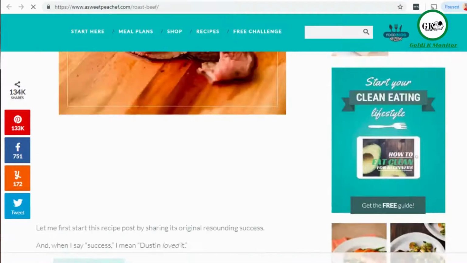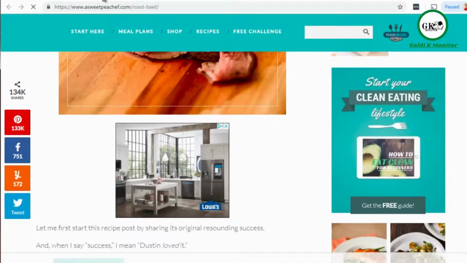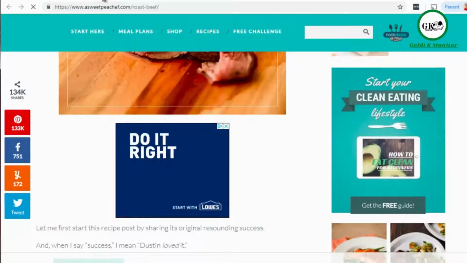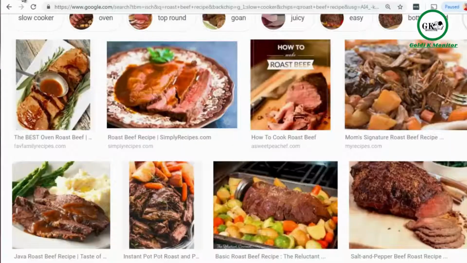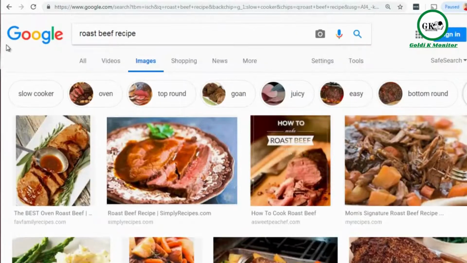Okay, so now that you see why the text surrounding the image is so crucial and important, beyond that, how are you going to get keywords? That's the next question: where are you going to get these keywords? One way is to simply go to Google, type in "roast beef recipe," and see what you get.